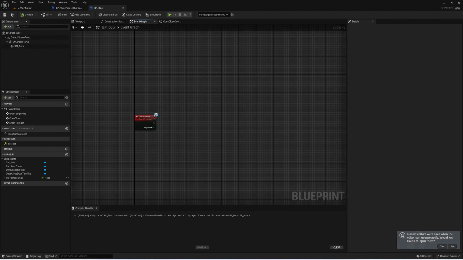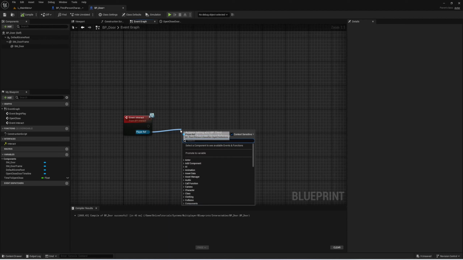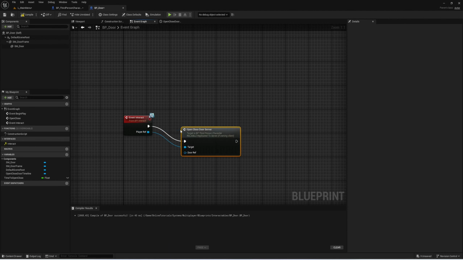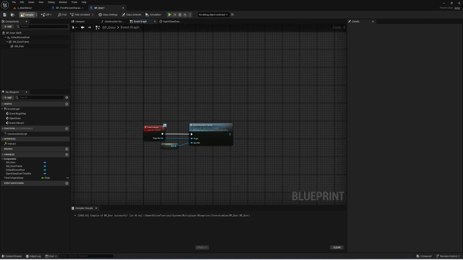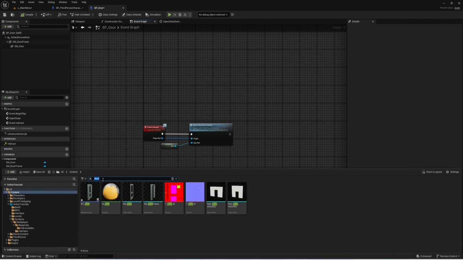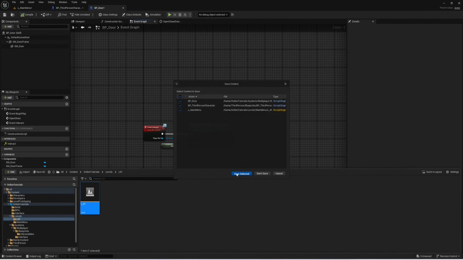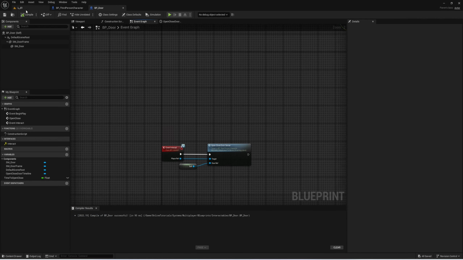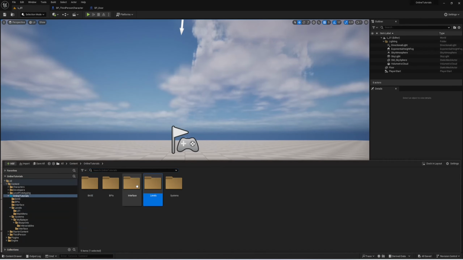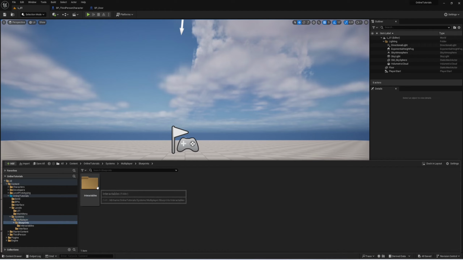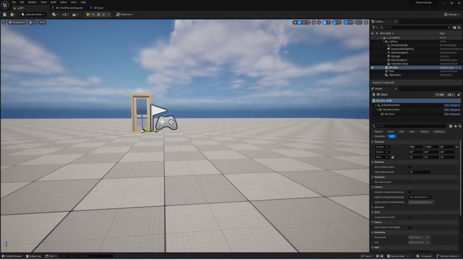Okay, so when we interact, we want to get our player ref and say open close door server. The door ref is ourself, and that should be it for that. Now let's go into our level 1 here, into systems, multiplayer, blueprints, interactables, door.